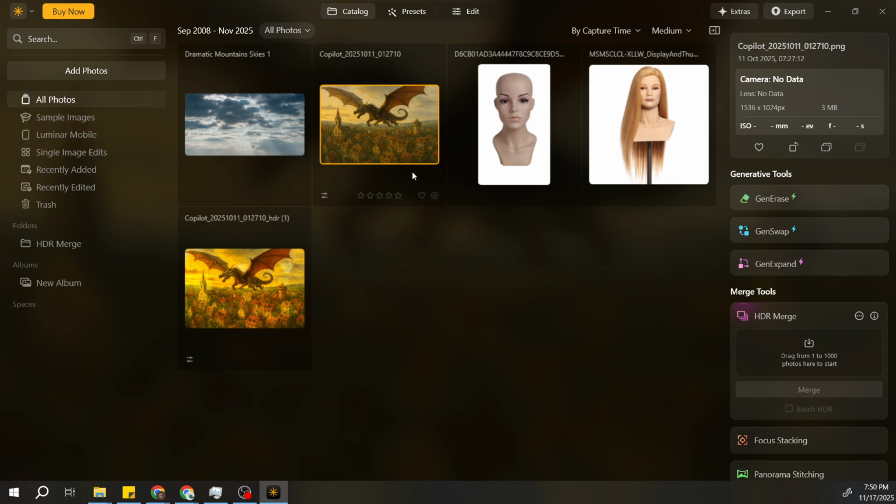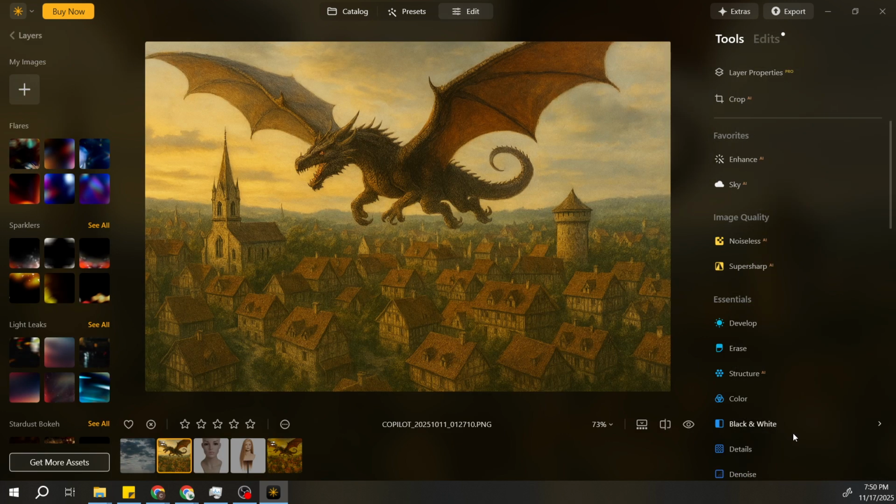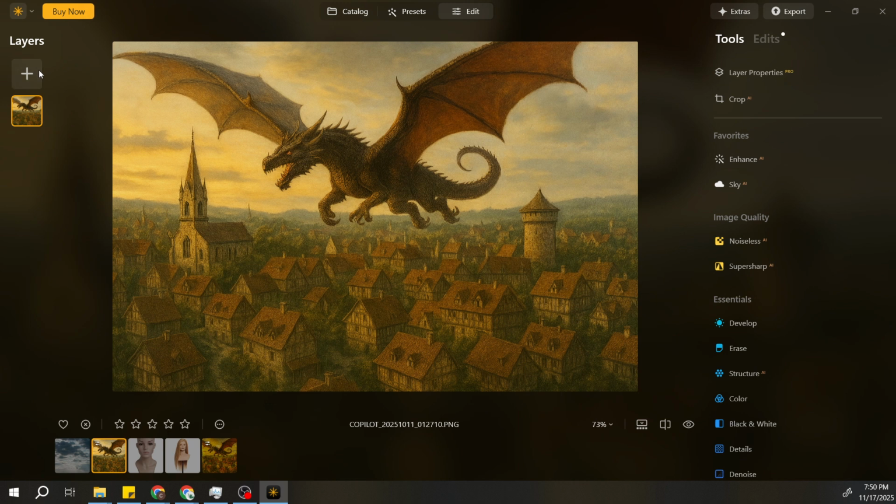Once you have your image ready, it's time to move to the Edit tab. You'll find this option in the navigation menu. In the Edit section, look for the Layers icon on the left-hand side, which resembles a stack of papers. Clicking this icon will bring up the Layers panel. This is where we'll do most of our work today.